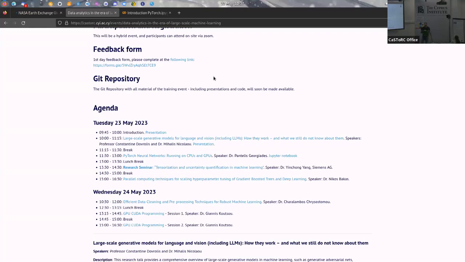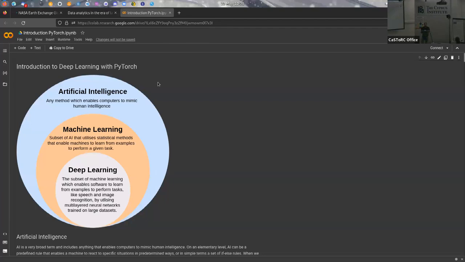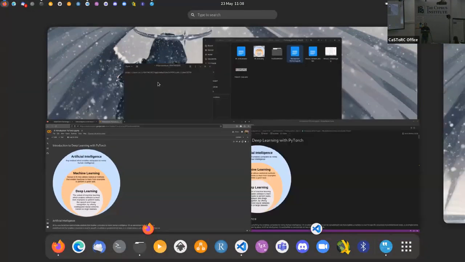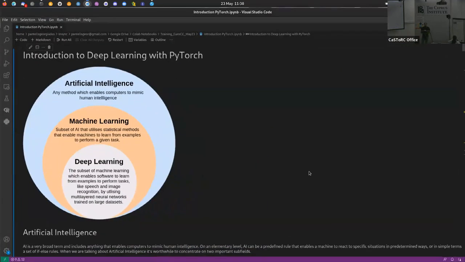I want this to be an interactive topic. So if you have any questions or if you don't understand something I say, please stop me and ask away. If you want to follow along, you can run the Jupyter Notebook in Google Colab. I'm going to be running it on my laptop because Colab is a bit slow.